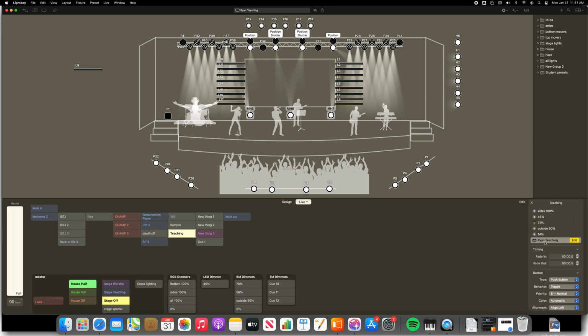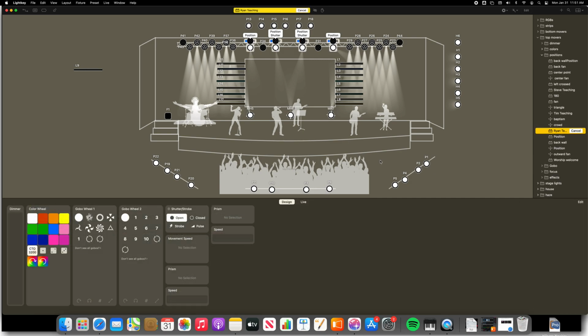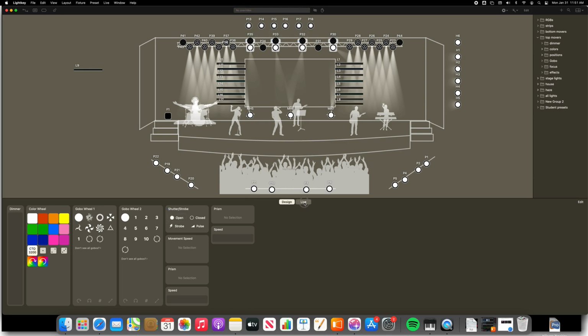There are positions, and I tried to make them for each individual pastor, but most of them besides Pastor Steve are the same height. So Ryan teaching works for Eric, Ryan, and Tim, because they're all about 6 feet, 6'1", somewhere around there. So if you want to edit a position, you'd have to go to that position, and let me show you how to get there, actually. Let me go back and do this again.